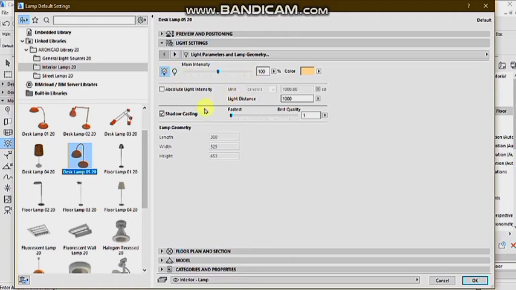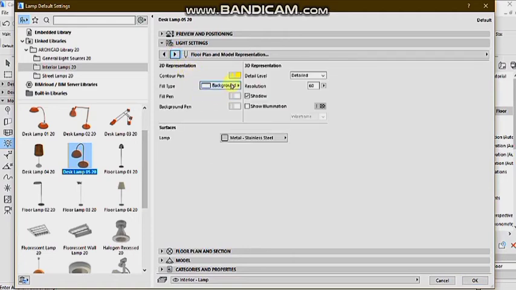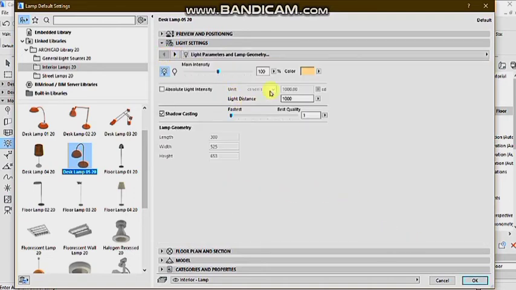You can set the intensity, set this, set that, then come here and do the 2D representation. You can set the resolution as I told you. If you want, then the surfaces. There is not much in lamps. Just select and then you place.